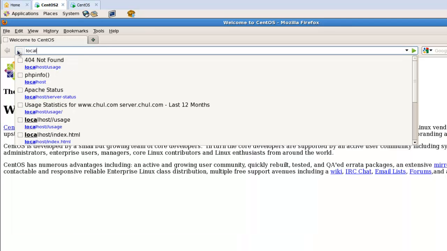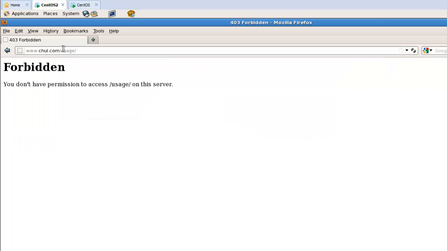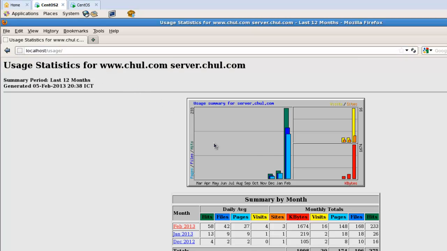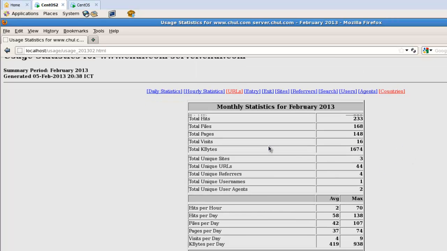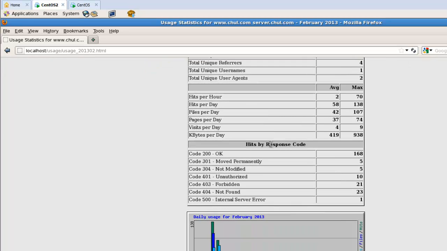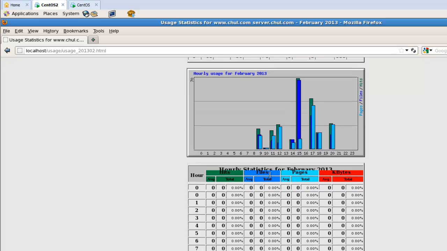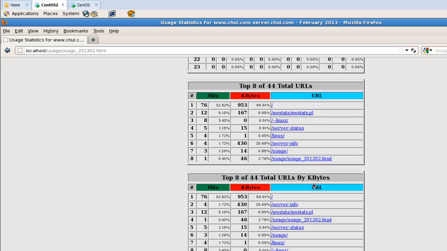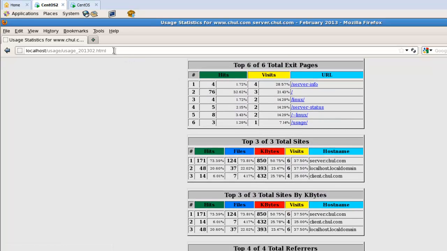Here, localhost. Okay, in my case, it's working, the main directory. localhost/usage. Okay, here you can find this kind of log files. In my case, February 2013. So here are monthly statistics, hits, daily statistics or hourly statistics, or the top total URLs you are using now in your web servers. So here you can find this kind of information.